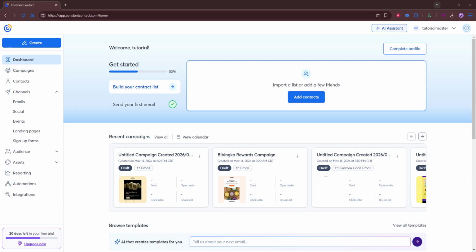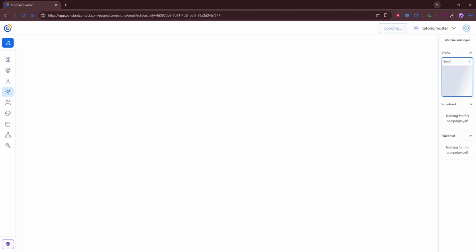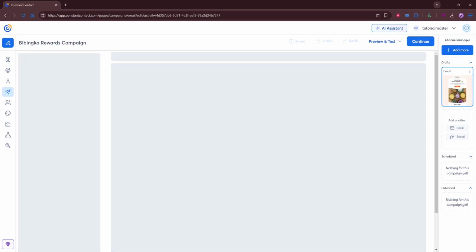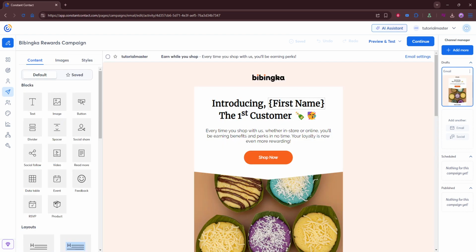First, open the Constant Contact email campaign you want to edit. From your dashboard, head to the campaign you've been working on and open it so you can make changes. Once you're there, click Edit to open the email builder. That loads the visual editor where each section and block can be adjusted without touching any code.